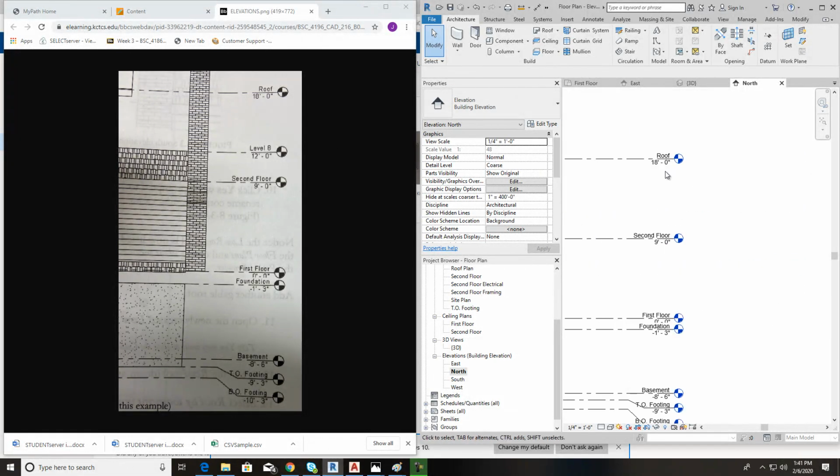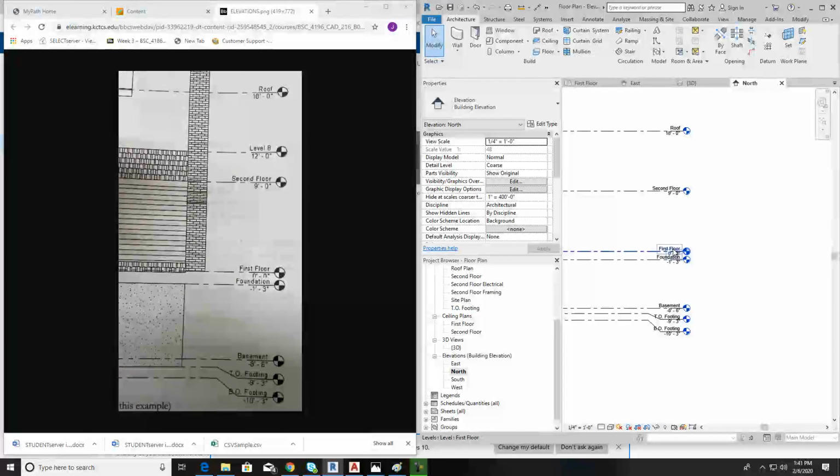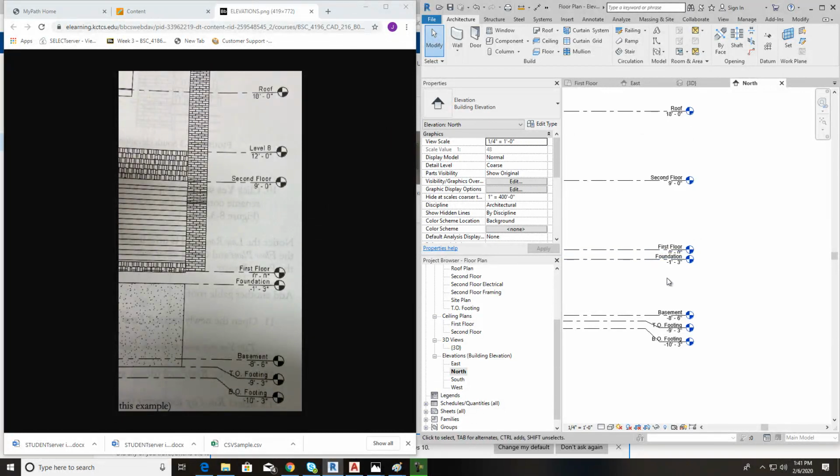And the roof should be 18 foot. This one is. Second floor is 9 foot. The first floor is 0. Foundations are -1 foot 3 on this, -8 foot 6, TO's 9.3, and BO's 10.3.